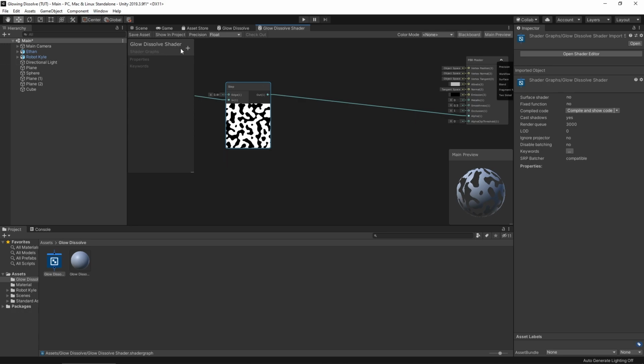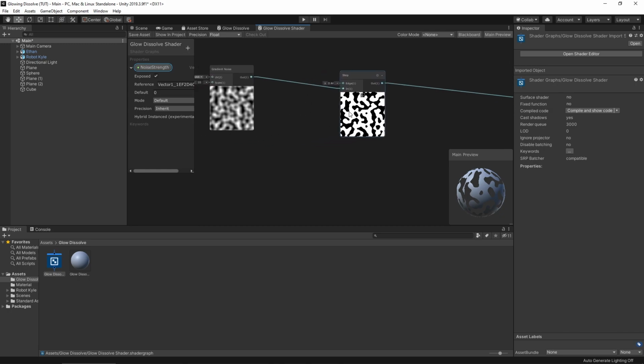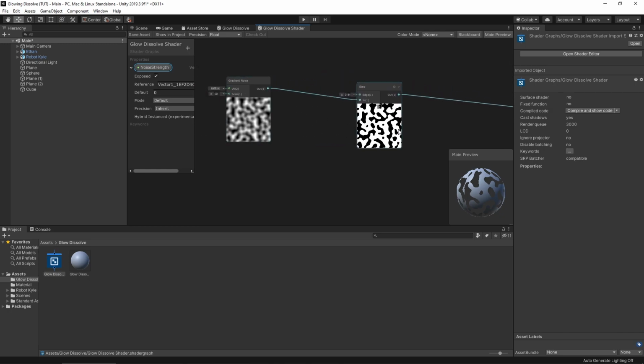So for that we're going to have a variable that we can control. So let's create a vector1 that we'll call noise strength. If I could spell strength properly, that would be lovely too. There we go. So we're saying noise strength because this is our noise, and this is the strength at which it's going to appear in our scene.